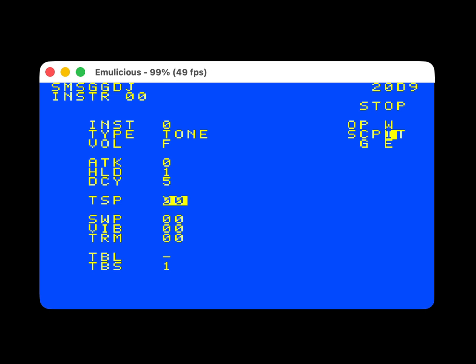We can transpose from this screen as well, so we can just try out and see what it sounds like an octave down or an octave up. And just holding down the 1 button plus up or down will change it by an octave.